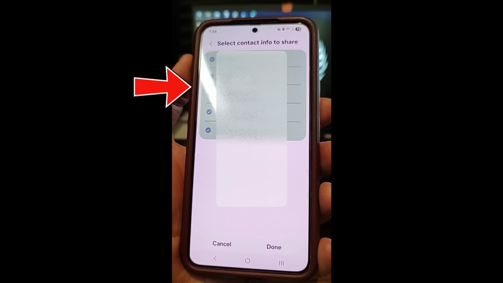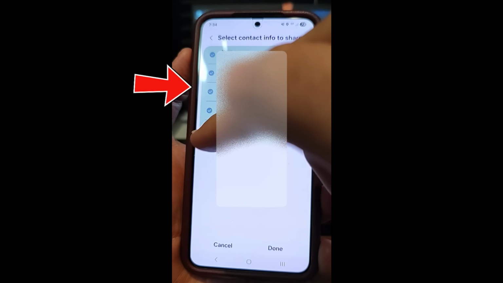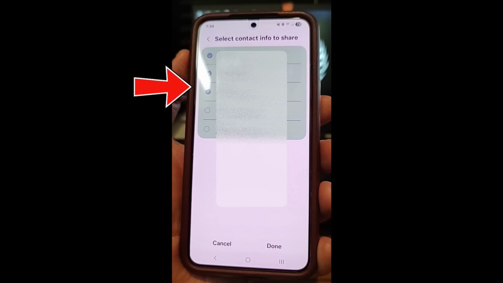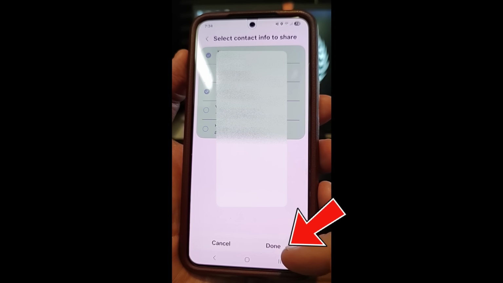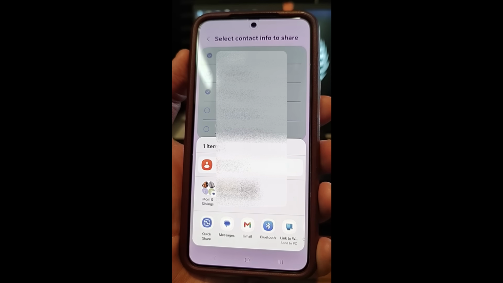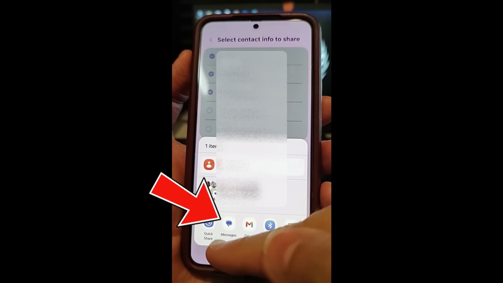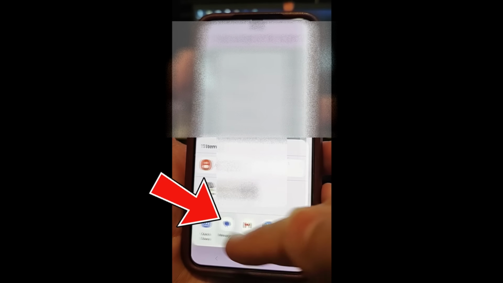And then, this is cool about the Samsung, they let you select what you want to send. So you can uncheck boxes if you don't want to send all the information. It's that simple. Then once you check the information you want to send, you tap the done link down here at the bottom. And then it gives you this little menu like we did on the Motorola. You're going to choose, obviously for this, messages. You can choose the other things if you want, but I'm going to do messages.